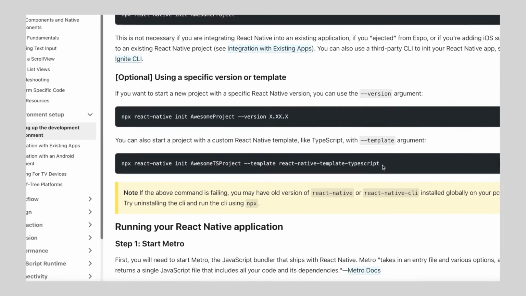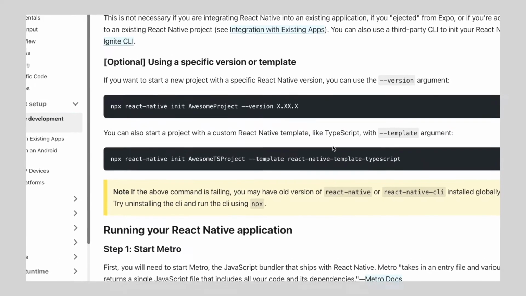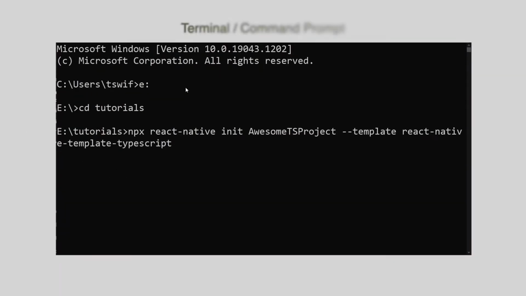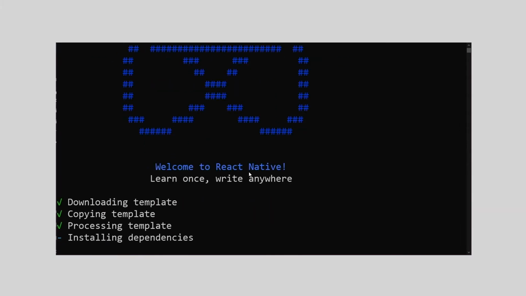Use the TypeScript template to initialize a React Native project. Using TypeScript would make your development far better and easier. So let's run that command in terminal and then open the project folder in VS Code.